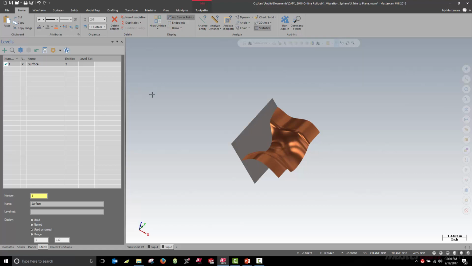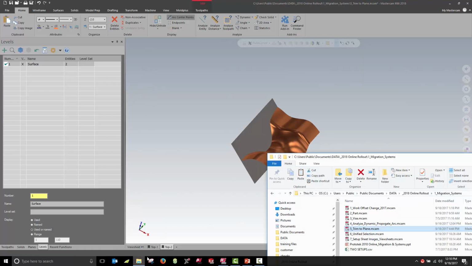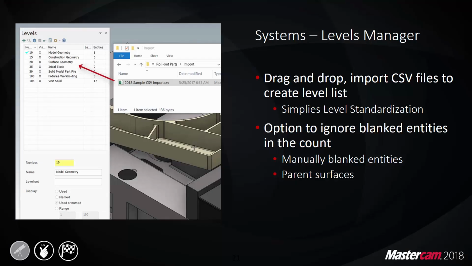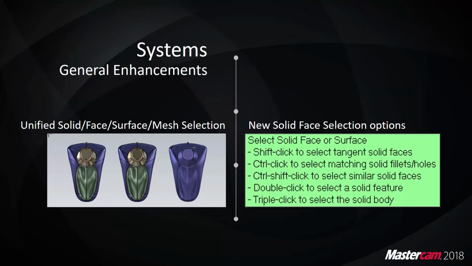A good way to keep your files organized is to have well-defined level names. Simply drag and drop the CSV file into the level manager, and you're ready to go. One of the biggest enhancements for Mastercam 2018 is the unified selection of surfaces, solids, solid faces, and mesh entities, as well as some new solid face selection tools.